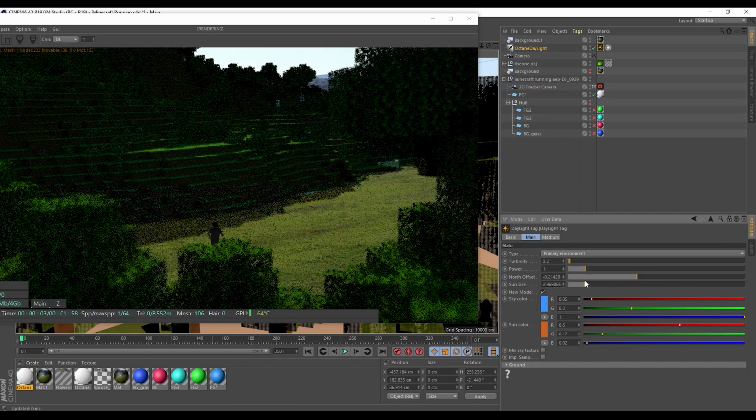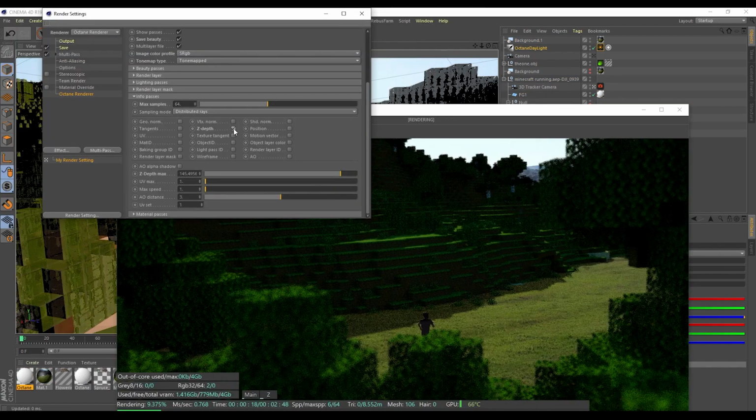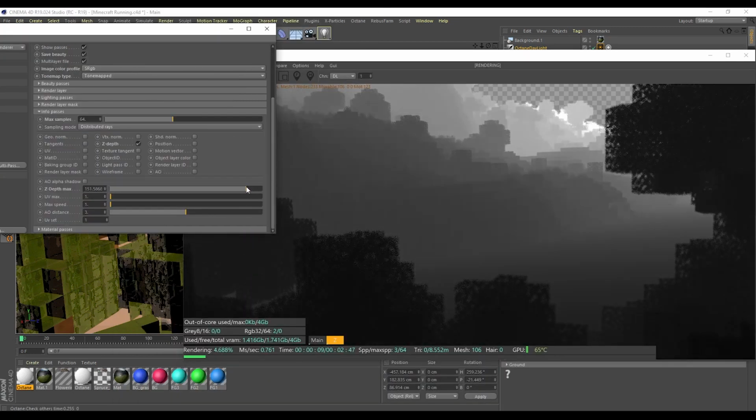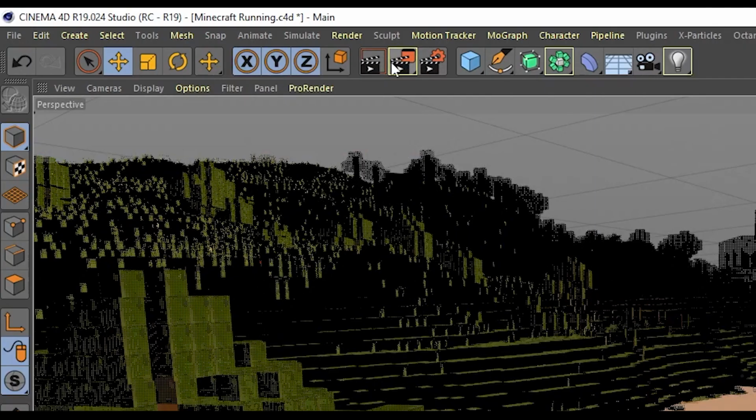After that, you can just set up the lights. Exporting a Z-depth pass is not necessary, but it's highly recommended. You can set the minimum and maximum values here. After that, just click Export.